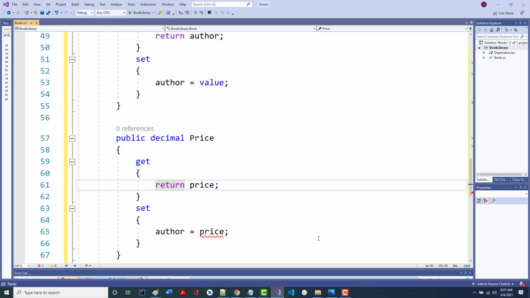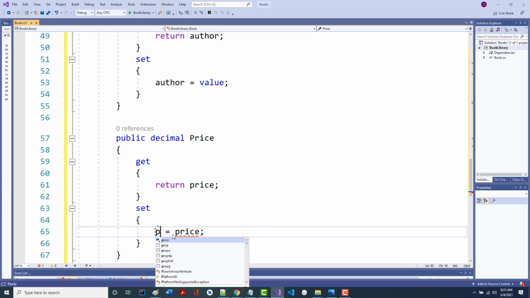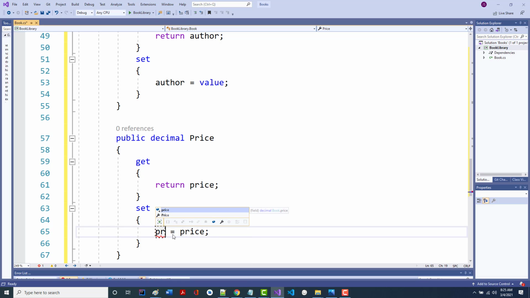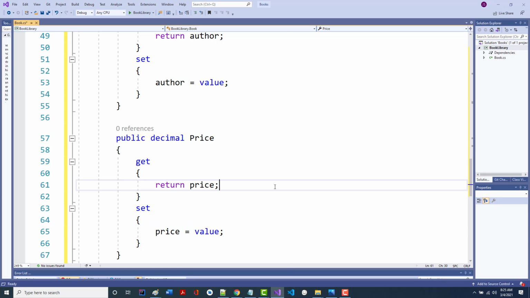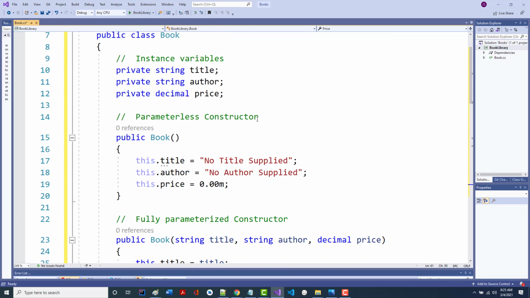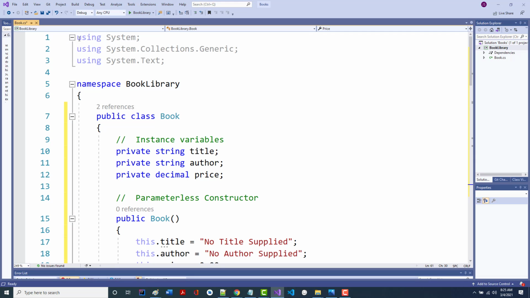All right, so taking it again, oops, not author equal price. That should be price equal value. There you go. So taking it from the top. Looks like I'm not even using any of these, but I'm just going to leave them there in case I need them later. That's fine.